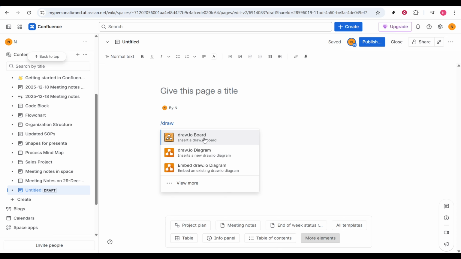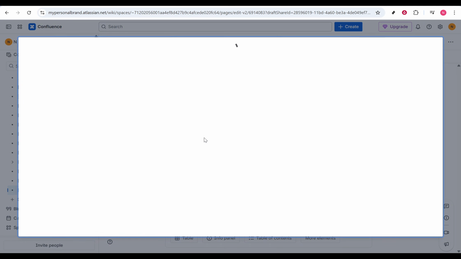page. To create a new Draw.io board, type the / command and search for the Draw option. When you see the Draw.io board macro appear, select it to insert a fresh canvas into your page. This opens the diagram editor in a modal or full screen view, depending on your setup, giving you a clean workspace to build in. Once the editor is open, place two shapes on the canvas.